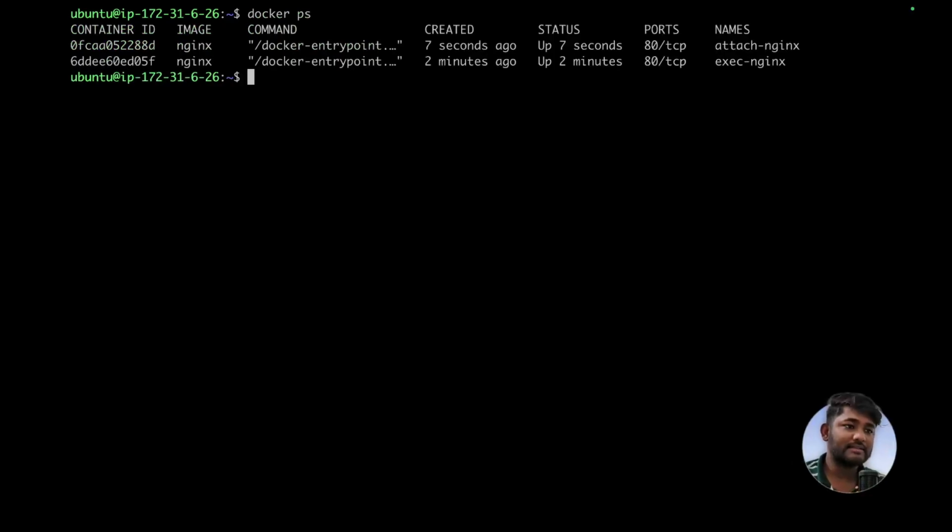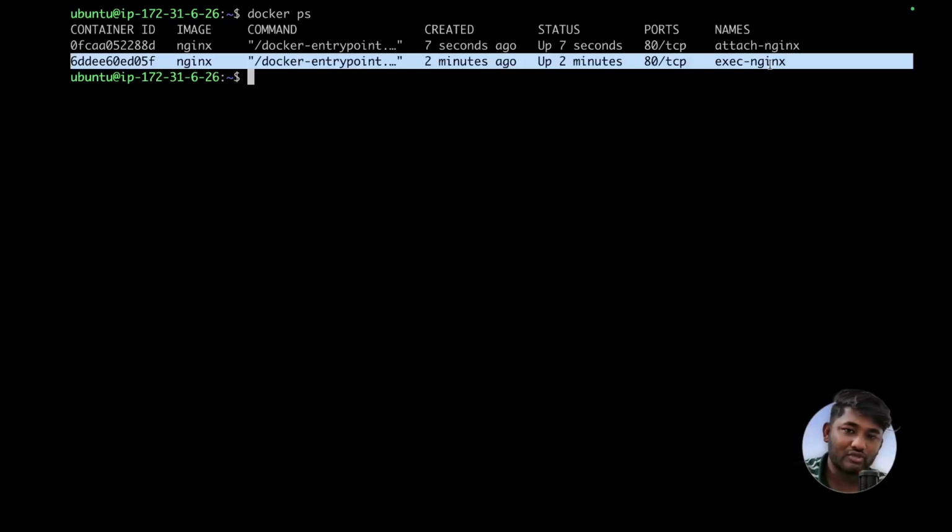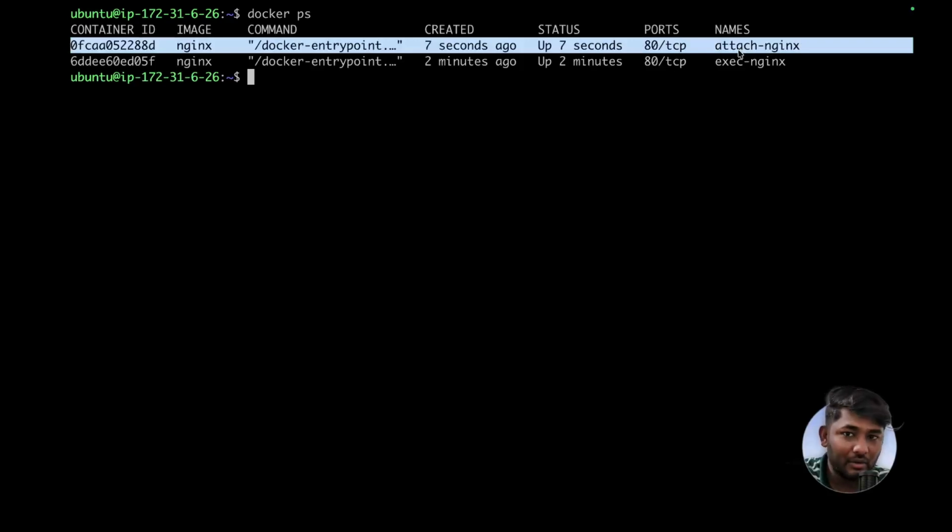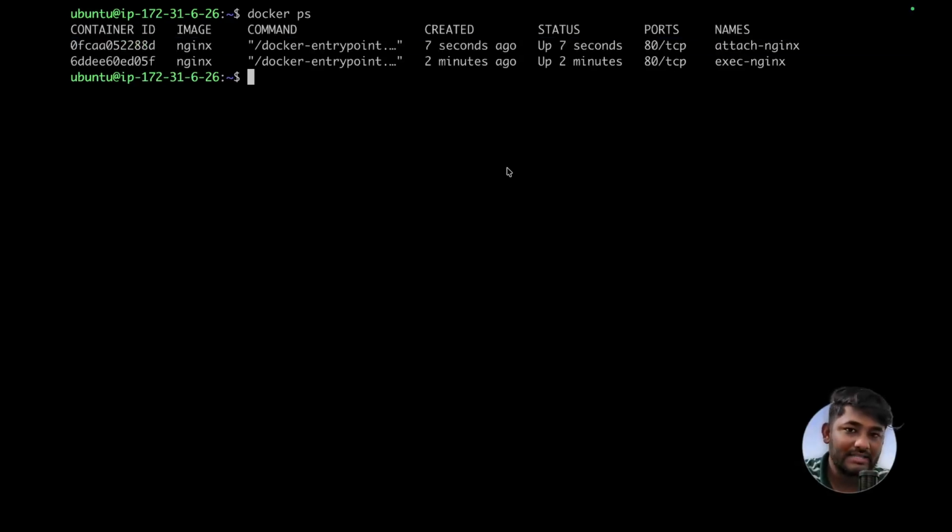Now here you can see there are two containers. We made use of exec nginx, where I demonstrated how you can go inside the container, do all the work that you want, and then you can exit from the container. By doing so, we didn't do any harm to the main process that was running, and we successfully came out from that container. Now let us see the behavior of attach over the new container that we created. So what does the attach command look like?